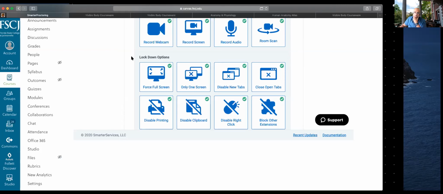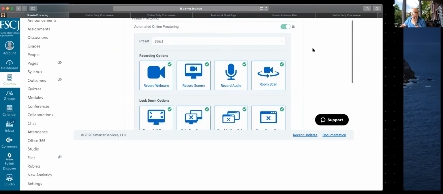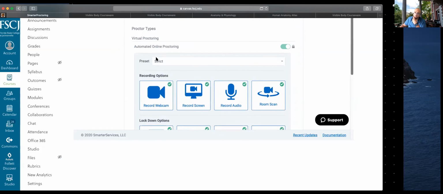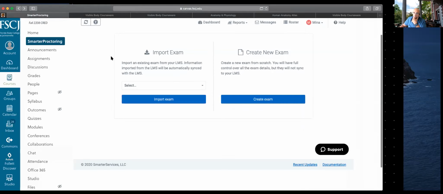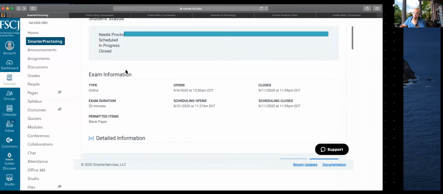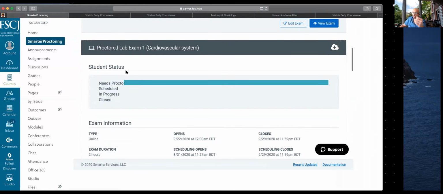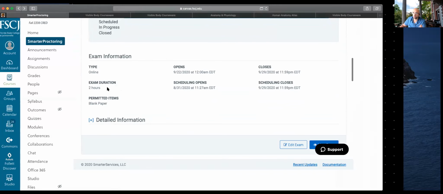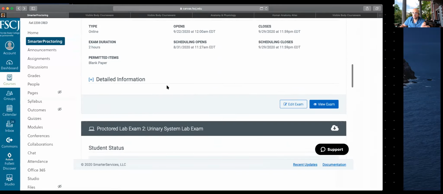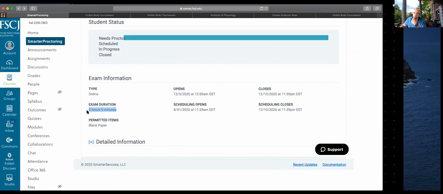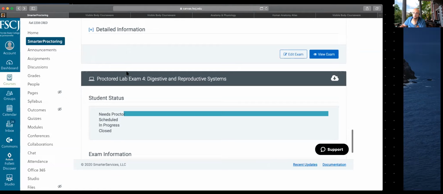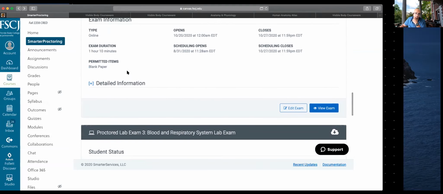How long will the exam be? Let me see on here, the time limit. The longest exams are the cardiovascular and the digestive and reproductive. Cardiovascular is going to be 2 hours, and the digestive and reproductive is going to be 2 hours and 5 minutes. Those are the two longest exams.